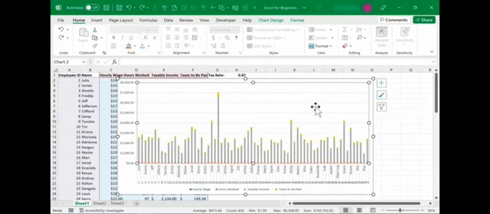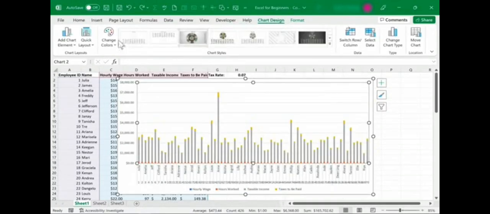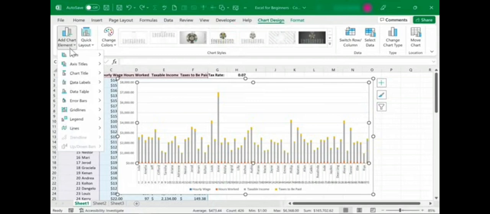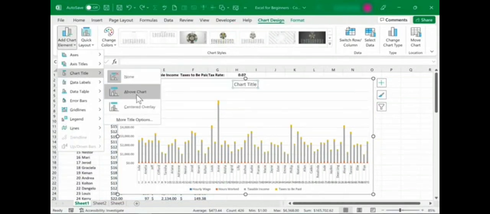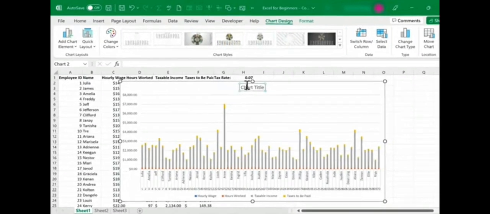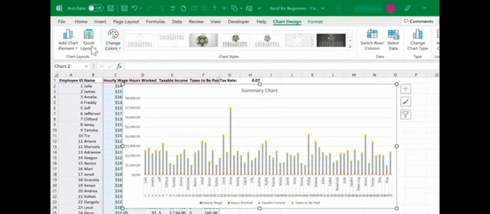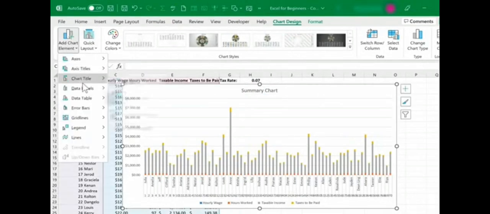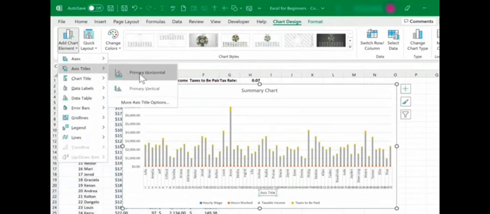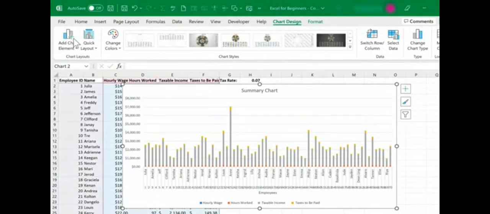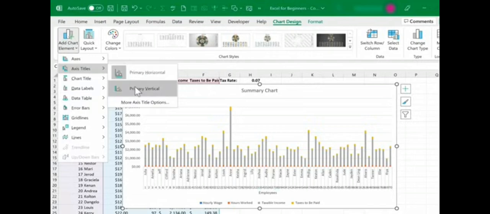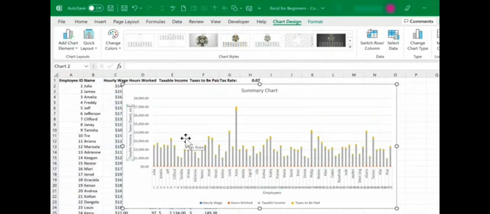Once you have your chart, you can go up here to Chart Design and you can add some chart elements. For example, I could add a chart title. I could put it above the chart if I want to, and then I could just triple click on the text there to select it, and I'll just title this Summary Chart. I could also add other chart elements like axis titles, a horizontal axis title, and I could also add a primary vertical axis title. Like I said, this chart is too much.